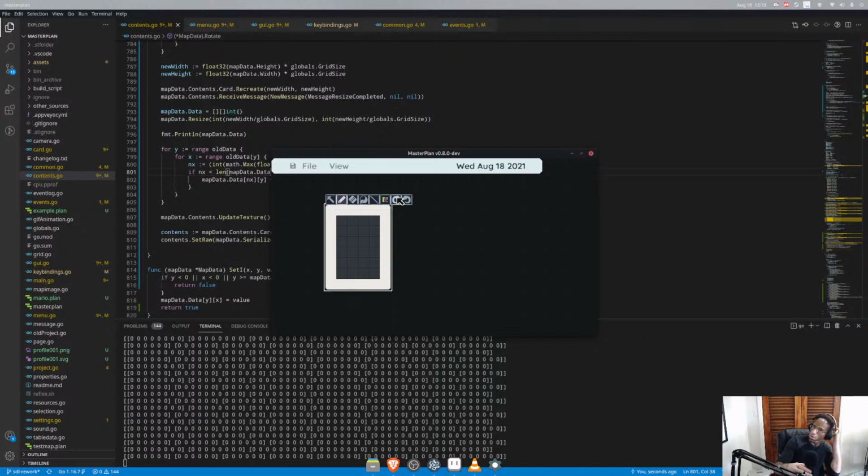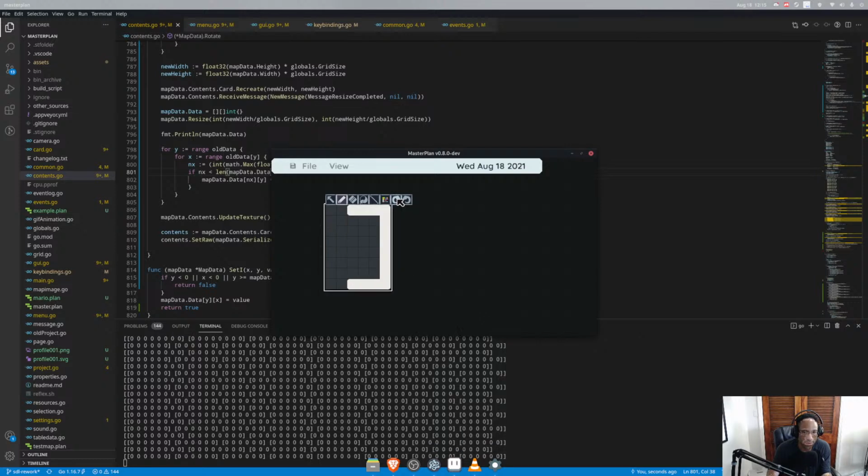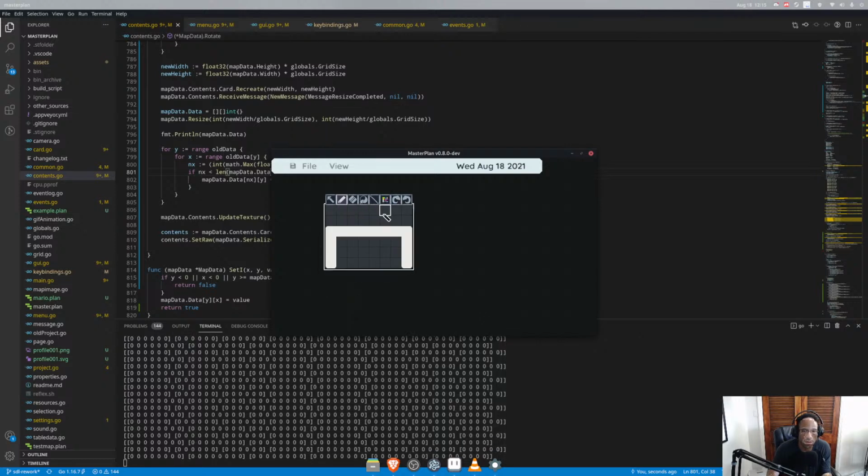Oh, hold on. I'm so close, man. I'm so close. You see it's rotating, like it's rotating perfectly on two sides. It's not rotating on this side correctly.